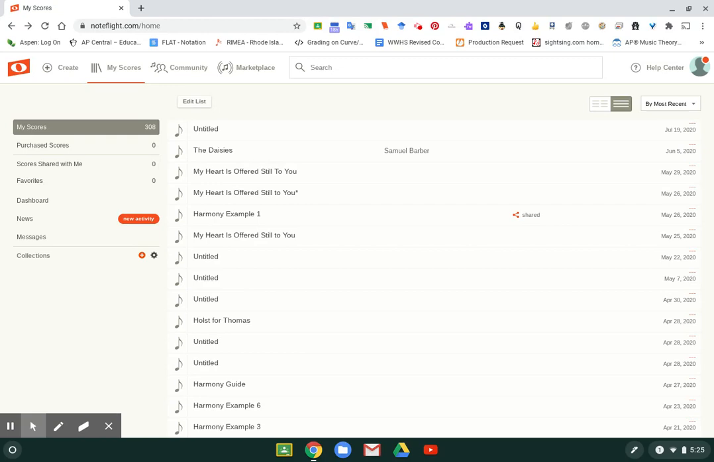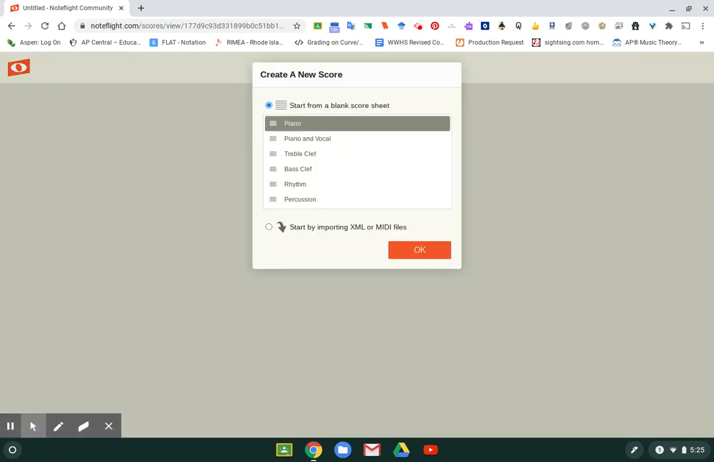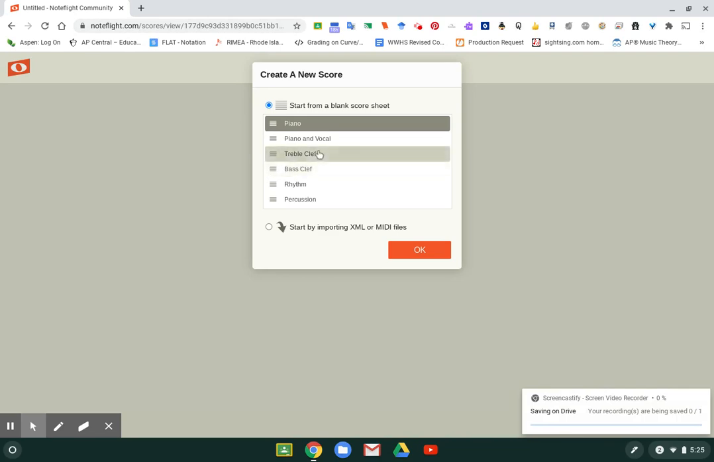So once you sign up and log in, you're going to get to your dashboard. That's going to look like this, but over here, you won't have anything. You're going to click on Create. And for this, you're just going to pick either treble staff or bass staff. If you wrote yours in alto, great for you. I think you're going to have to change it after, though. All right, so treble clef, mine was written in.